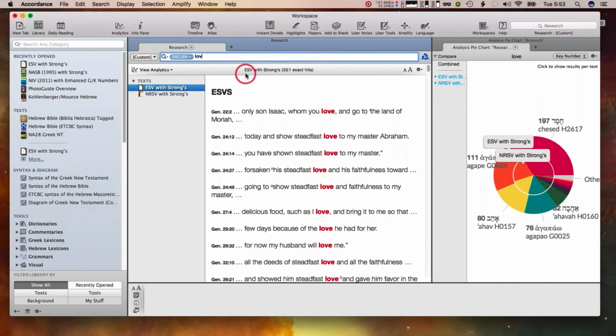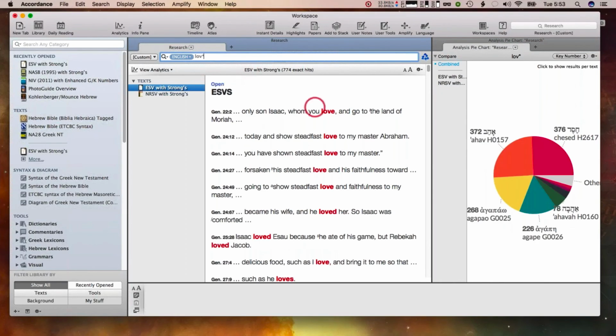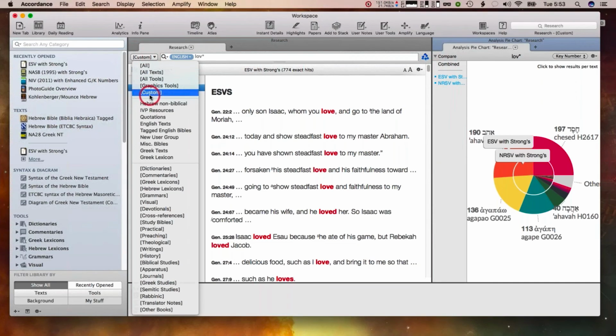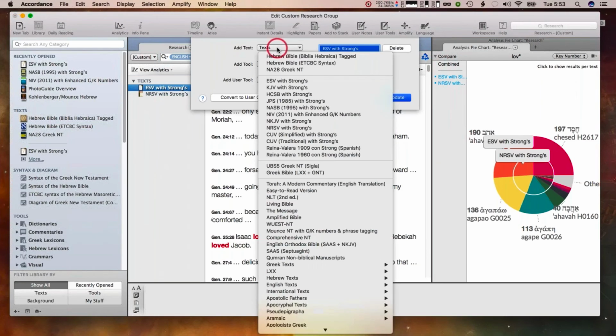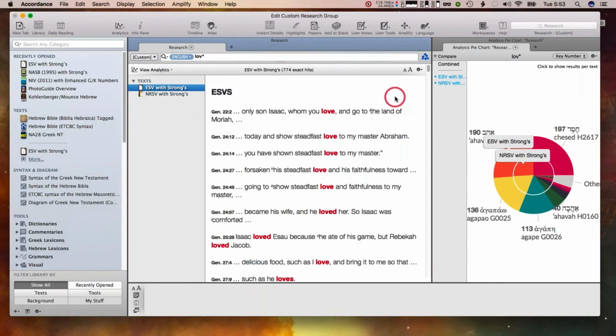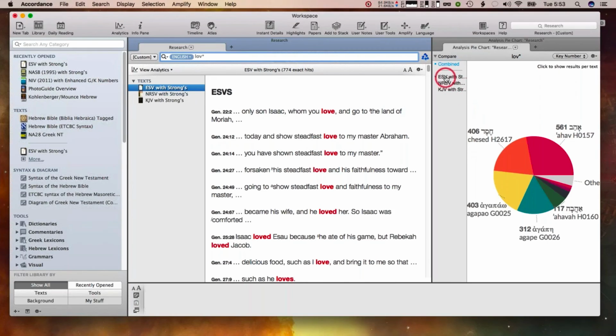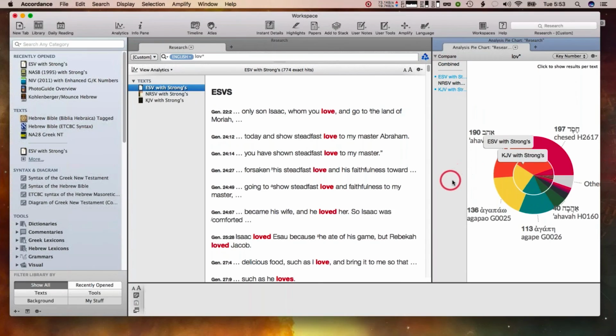Let's do love with the asterisk to get loving-kindness and those kinds of things. Maybe we'll get some other options. So instead of combined, let's just look at each of those two, and that's fairly similar. Maybe I should have chosen differently in my custom group. Let me open up custom again and add another text. Let's add the King James. That'll give me some differences for sure. And then I can say, show me the difference between the ESV and the King James for different forms of love. And now I can see agapao and how it's used and so forth. Anyway, just some fun stuff you can do with that.